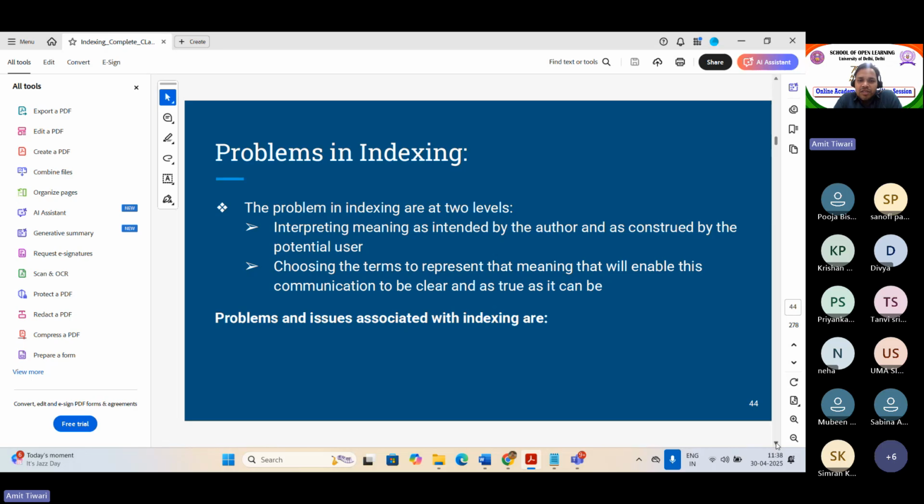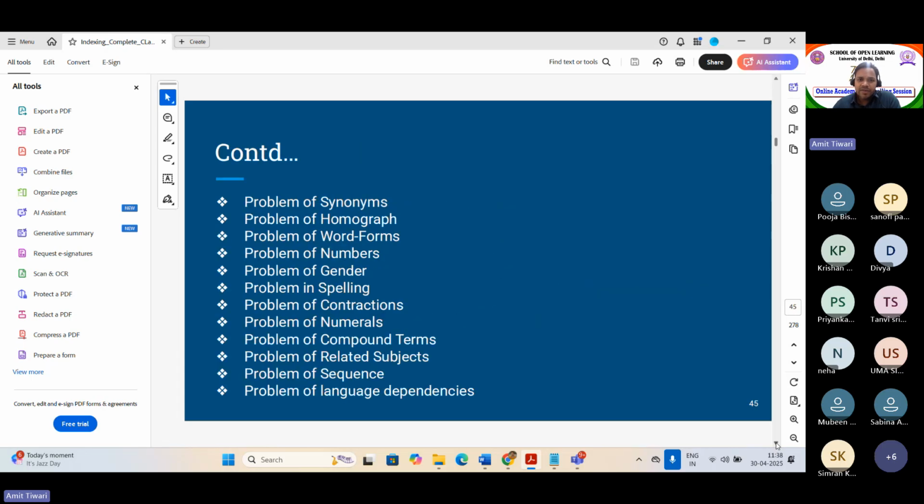Then also there is the choice of accurate or appropriate terms to represent that meaning, which will enable the communication to be clear, ensuring that whatever is given is received as it is. That is another challenge. Another challenge is associated with natural language.